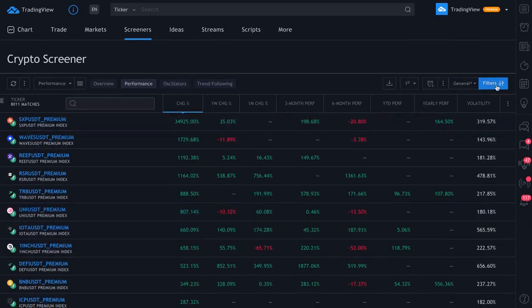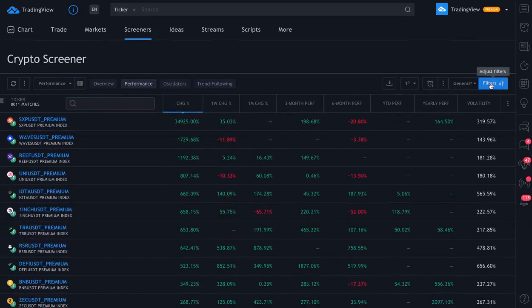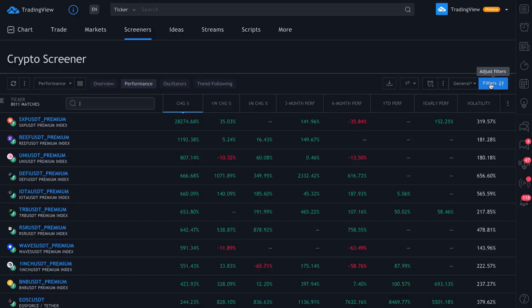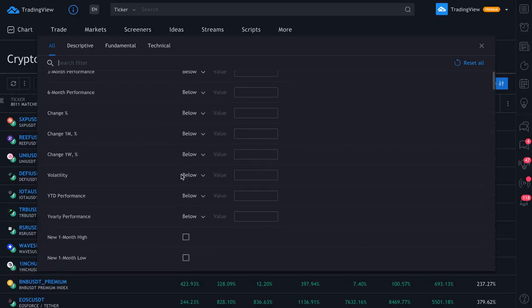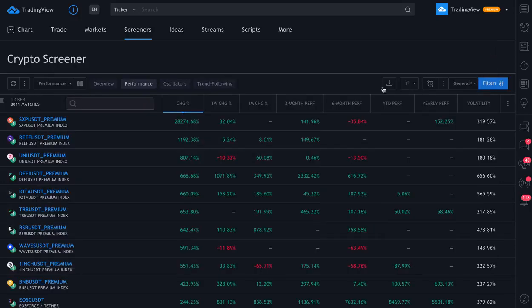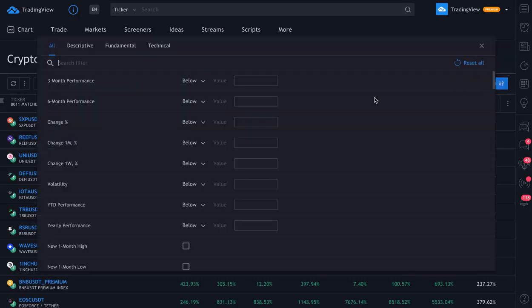And that's where this filter button comes in. This is one of the most important tools that you will click on the screener. When we click filters, we're opening up a list of parameters so that we can narrow down this list. So this says 8,011 matches. Watch what happens when we make some adjustments to the filter.